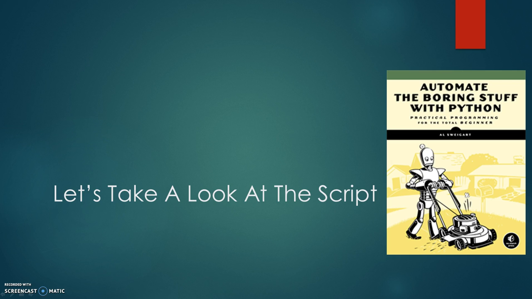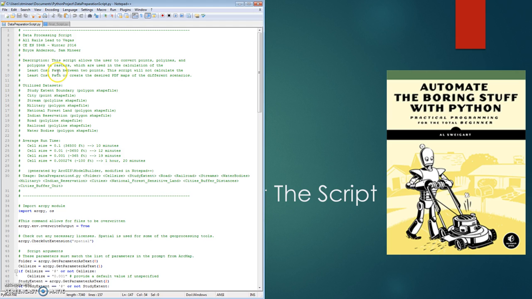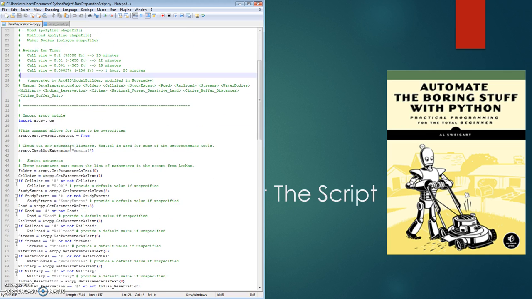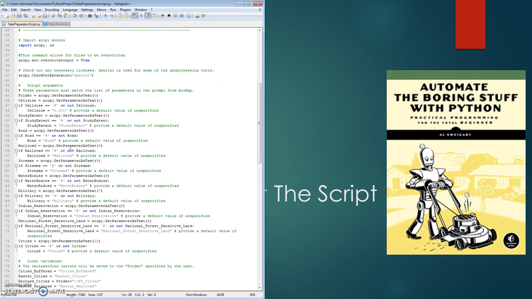So let's take a look at the script that was used as part of this analysis process. As you can see, there's a little bit of metadata describing what this script does and some of the runtimes that we were able to have in the past. The first thing that's done is to call the ArcPy and operating system modules. This is done so that this Python script could communicate with ArcMap and execute the different tools and operations.